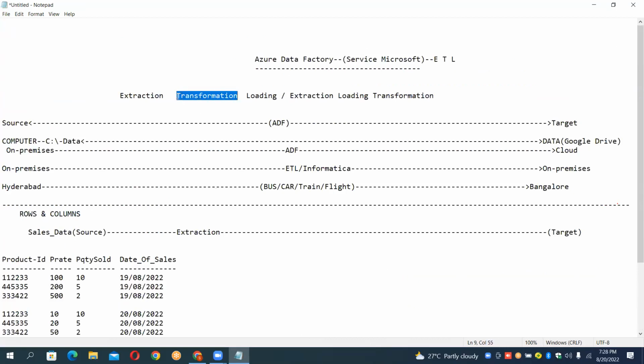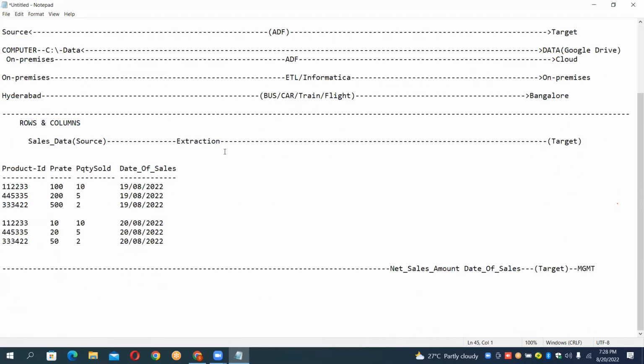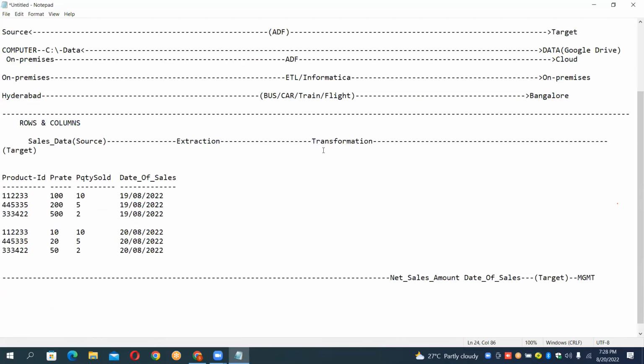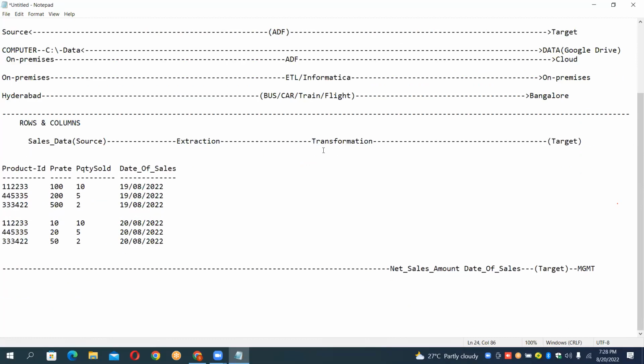Calculations? Yes, in fact, to extract the net sales amount, we require some arithmetic operations. That means 100 into 10, what will be our outcome here? 1000. Exactly, very good. And then 200 into 5, that is also 1000. And 500 into 2, that is also 1000. Getting my point?